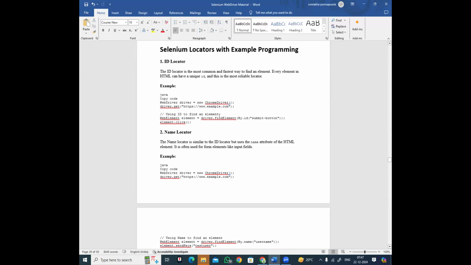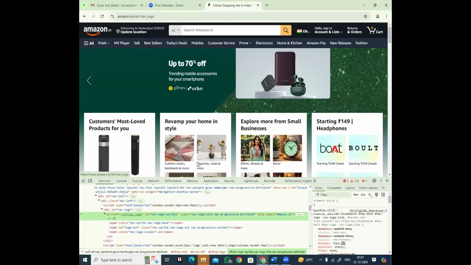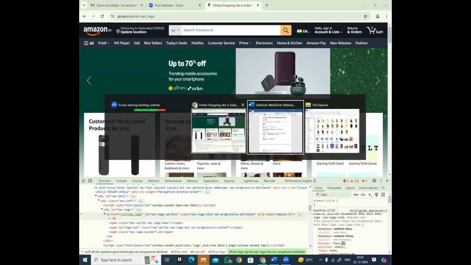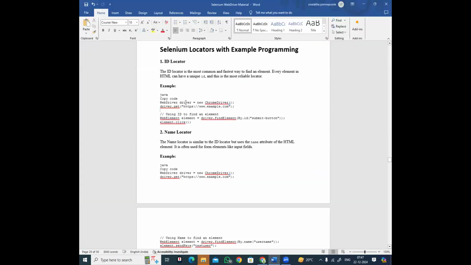Now we have opened the Amazon application, right? To open this Amazon web application through automation using Selenium, we will use the get method. After creation of the object, object.get method, okay, and we are passing the URL of the application. If you see why Java is important: creation of an object, calling the methods using the object, all these are Java concepts only, OOPs concepts, right?